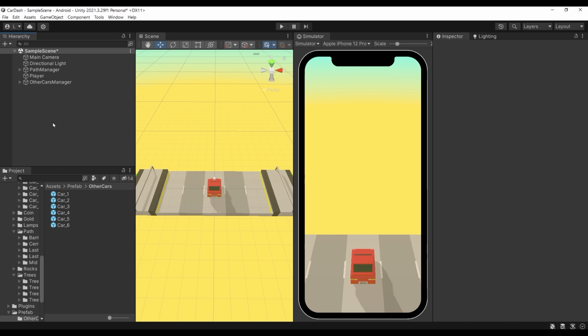So delete all the cars from the hierarchy. That's it for this lesson. See you there in the next lesson.